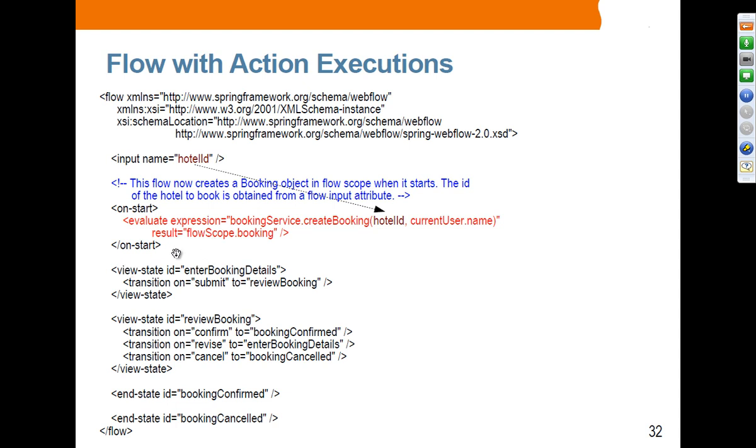Okay, and then so this on start. Okay, and then. Yeah, so this is the case. We are actually executing an action. We are executing some logic before we start the view state.